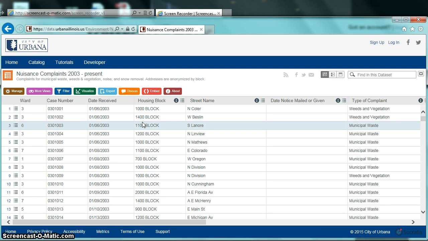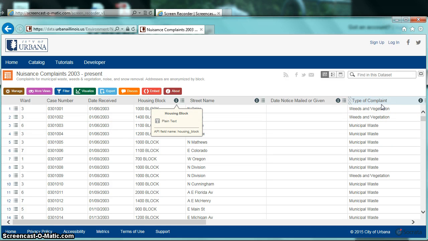And as you can see, there are lots and lots of records here. So we're going to want to filter this. And as you can see, under this column over here called type of complaint, there are different complaints that are called in. So we're going to just focus on one of them. We're going to focus on weeds and vegetation.